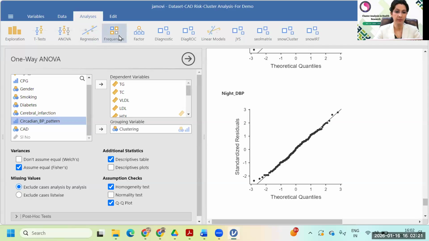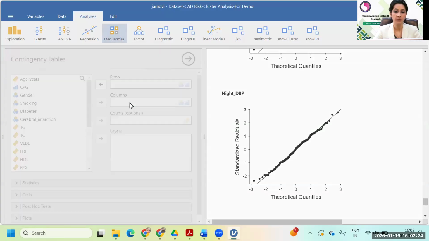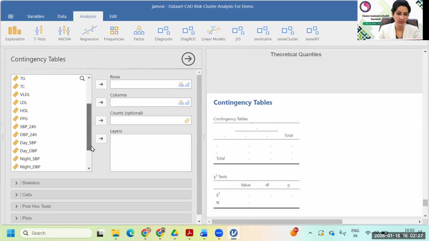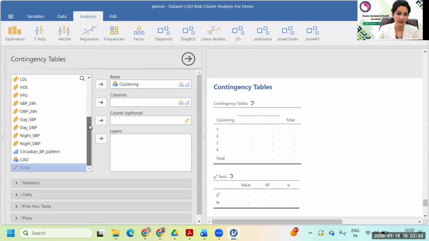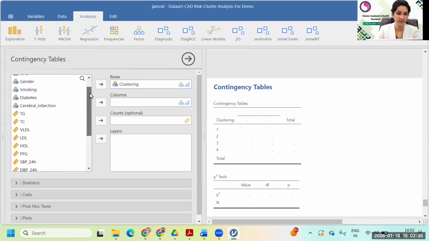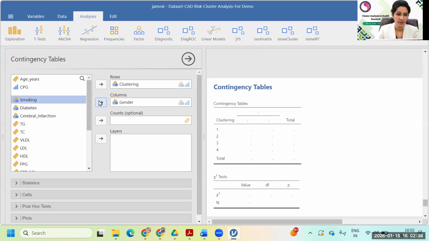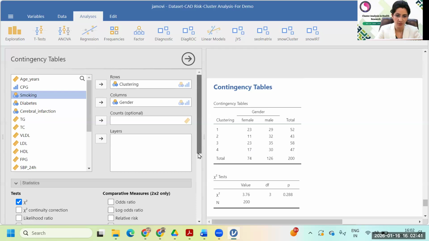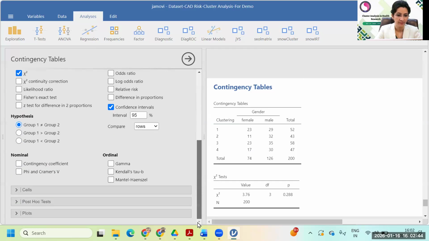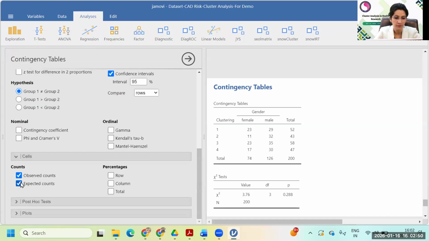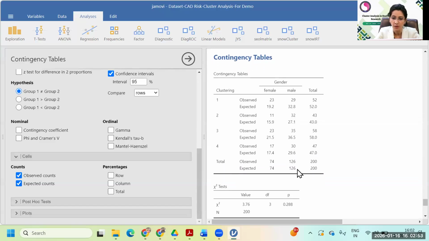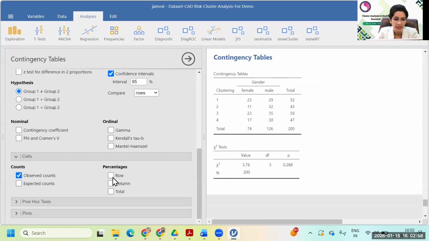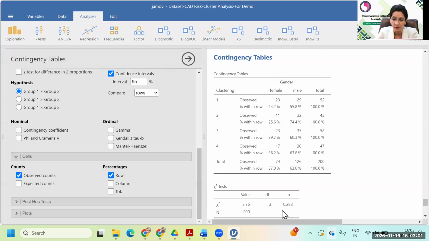For the categorical variables, you will go with the frequency and the chi-square test of association. So you move this cluster into the rows because that is your independent variable, and your dependent variable into the columns. So let's say I start with gender. Move this to gender, go to Statistics, tick chi-square, and in Cells check the expected count also, because we need to see that in each cell the expected count is more than 5. Then I will uncheck the row percentage, and then you see, the chi-square is not significant.